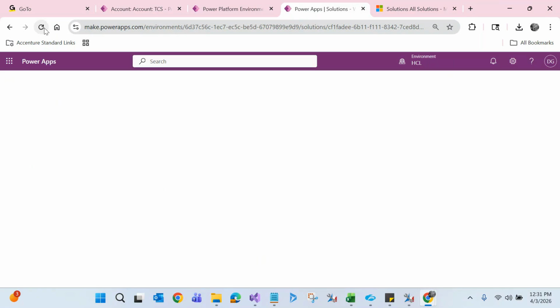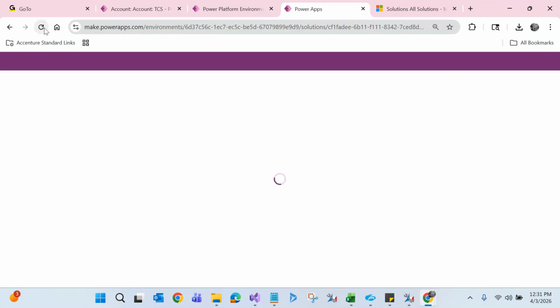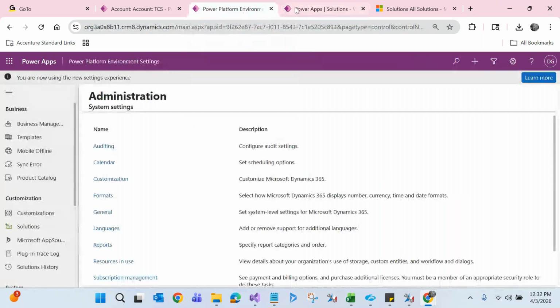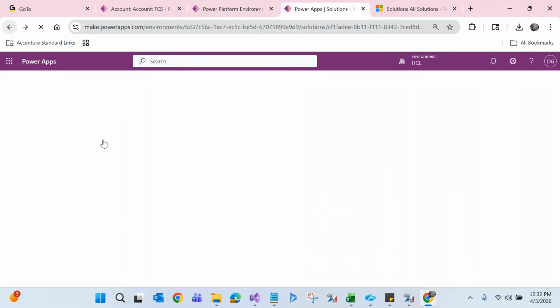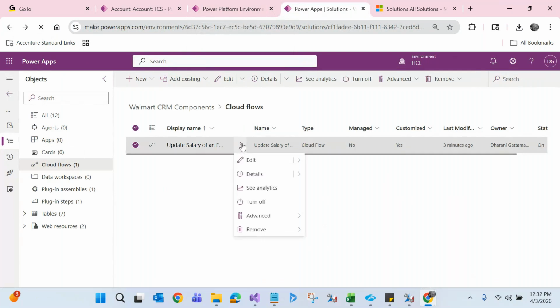Okay, why is it not loading? Let's go back. So this is our flow. Let's click on the flow. It's taking some time to load. Let's go back again. So let's click on these three dots. Edit in new tab.